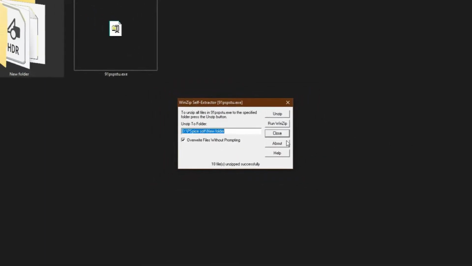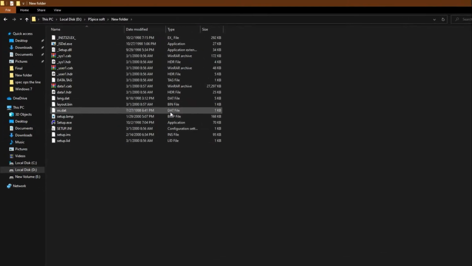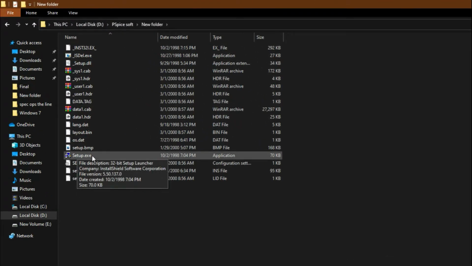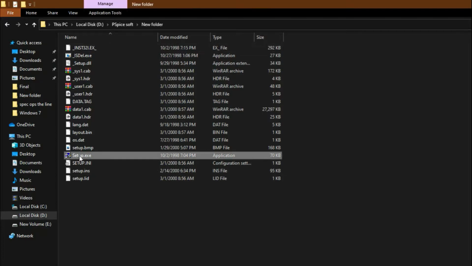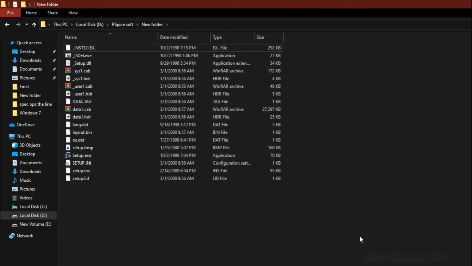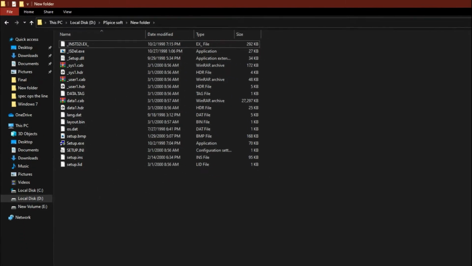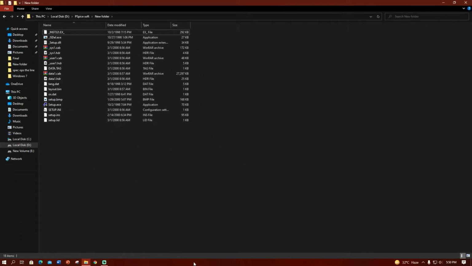Then close it, go to the new folder, and you see the setup file. So we have the setup file here, and now let's double click on it. It is not working, so let's find out what's happening.